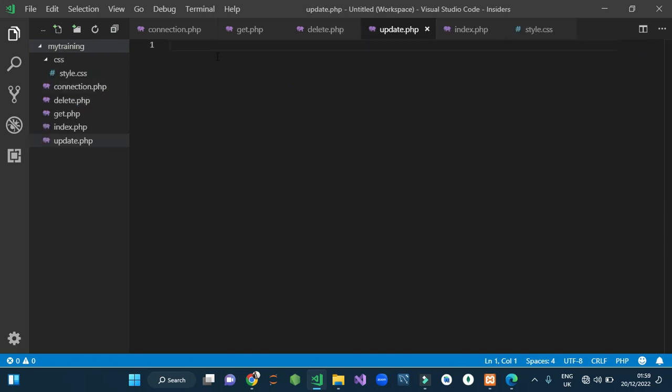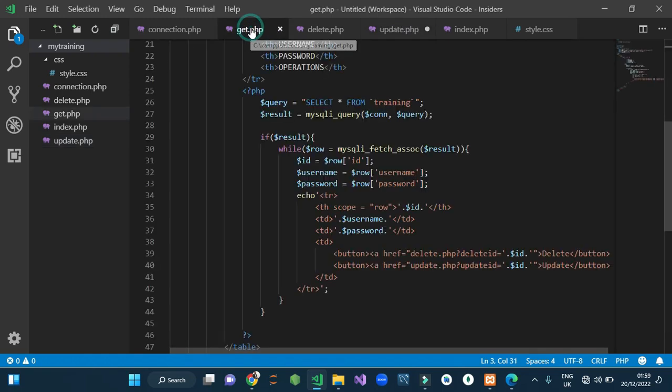Now this is the update.php, and the first thing, let us create our PHP environment. I do the question mark and say php, and close it like this. Now I have created the PHP environment. Then the next thing is to write the code that I will use to update. If you go to the get.php here, this ID is very, very important. I have to go and call this ID now.